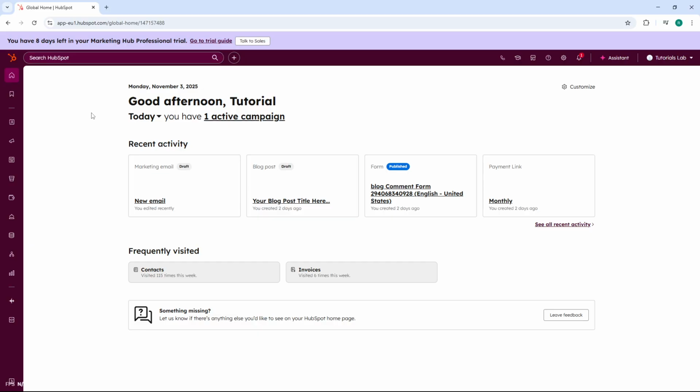Today, I'm going to teach you how to restore a previous version of content in HubSpot. This is incredibly useful when you need to undo changes or recover earlier work on pages, emails, or blog posts without starting from scratch.